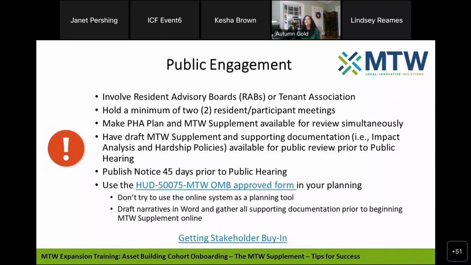Okay, so public engagement. It's really important to establish trust by notifying all your residents and participants of what the PHA is proposing to do under the MTW program. Remember that engaging effectively with stakeholders, your staff, your community, your residents is a huge part of the MTW process. Communicating well and building that trust, following through on the promises, essentially.